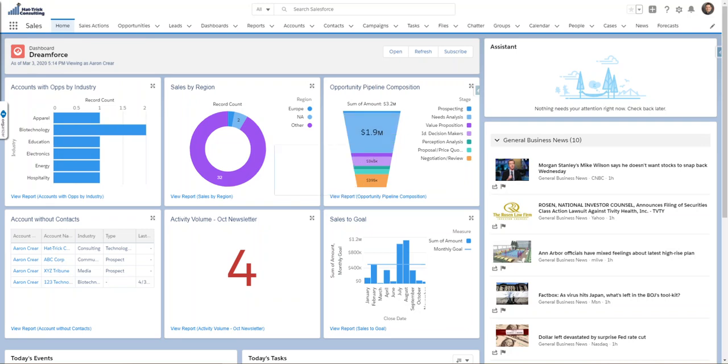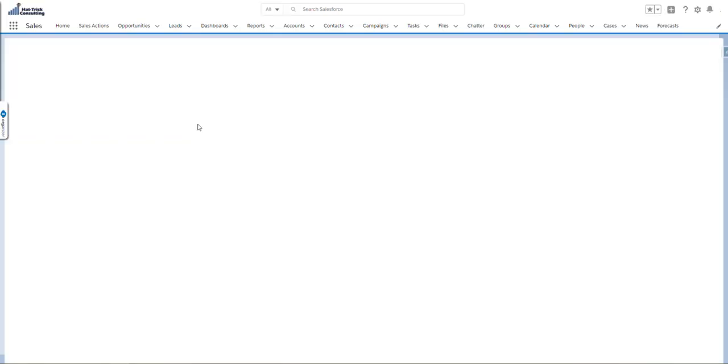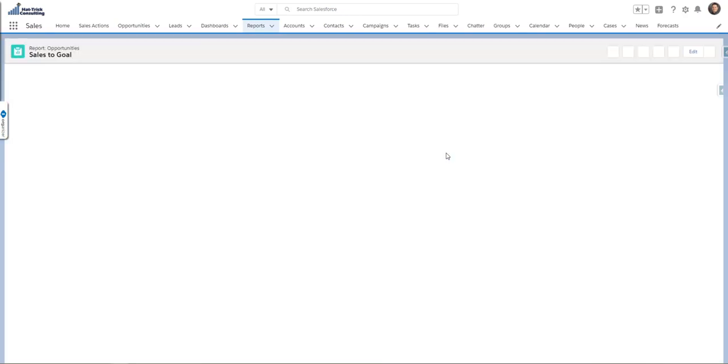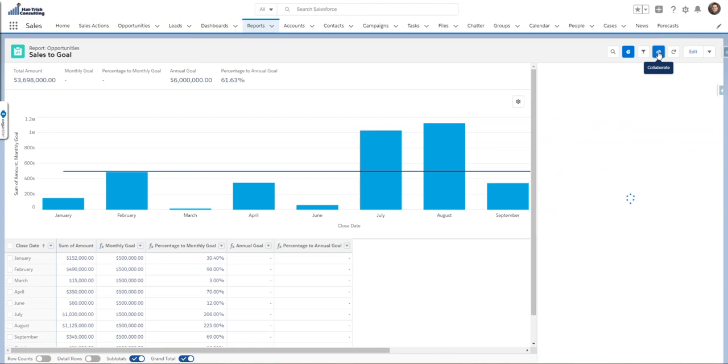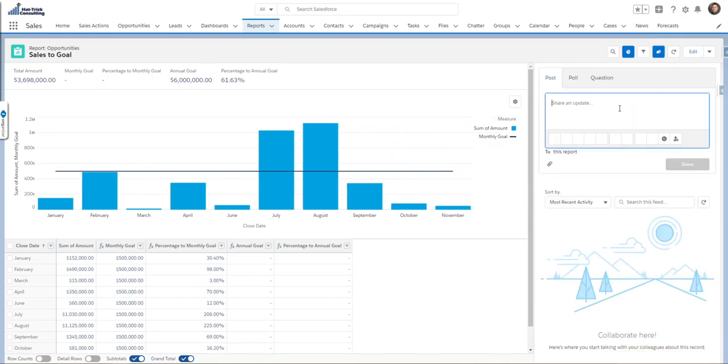We're going to take a look at how to use the chatter feed to collaborate and share on reports and dashboards. So the first thing we're going to do is take a look at one of our reports. Once this opens, we can see that we have our little collaborate icon here. When we click on this, this is going to open a chatter feed.